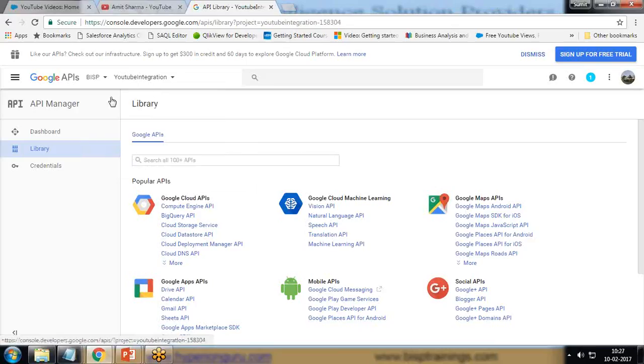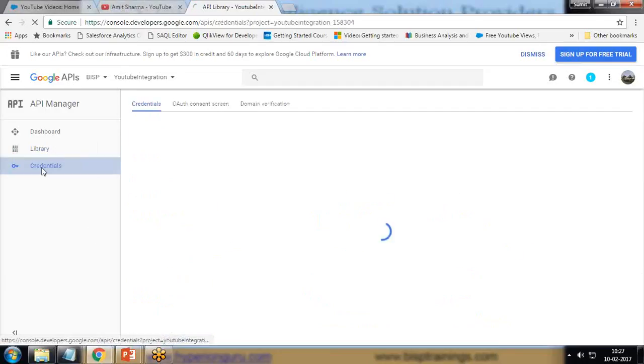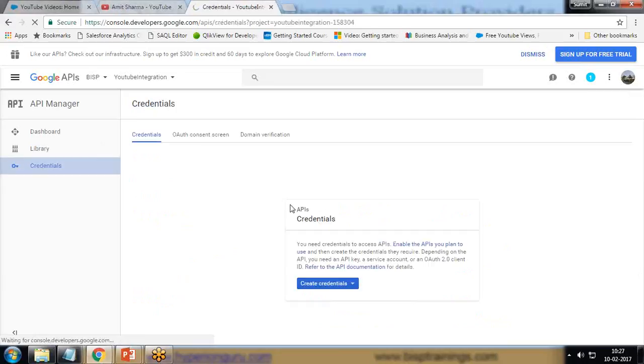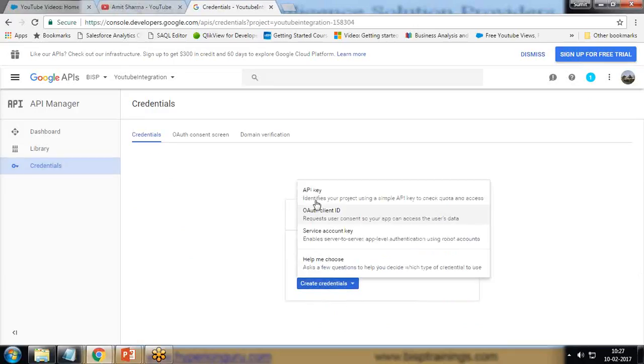Now first of all, I'm going to create credentials for it. You see there is a section called credentials. We'll be using this section to create credentials, because by using these credentials, we'll get the API names, API keys and all. So I click on credentials. You have to follow the steps as they are, then you would be able to extract the YouTube video information into your Salesforce. So create credentials.